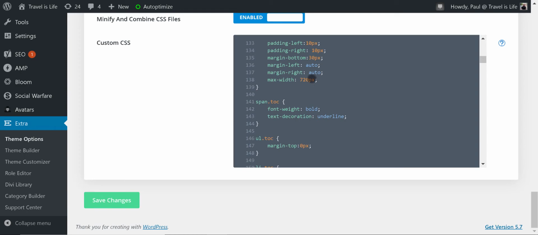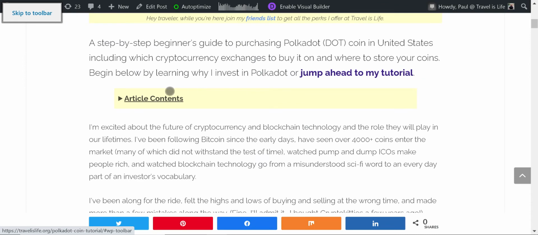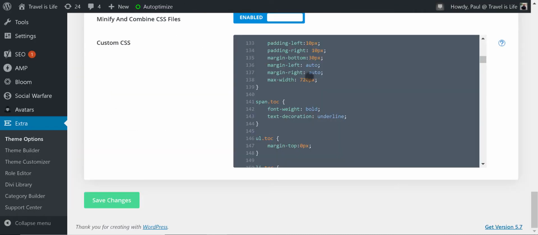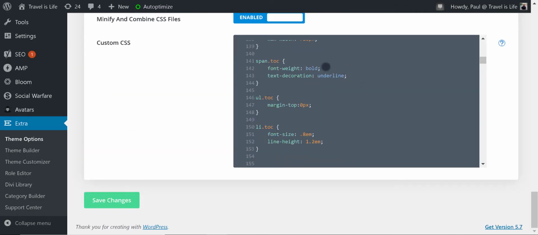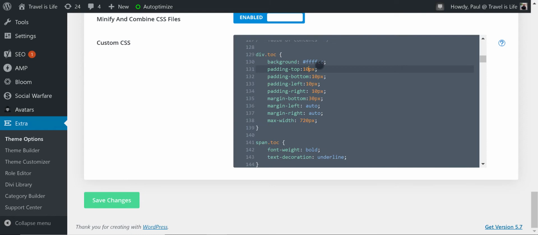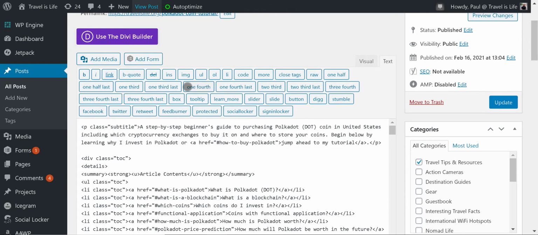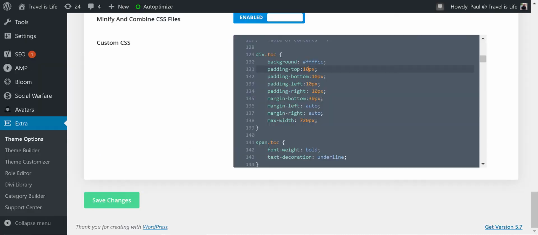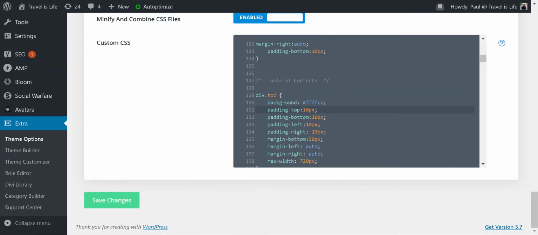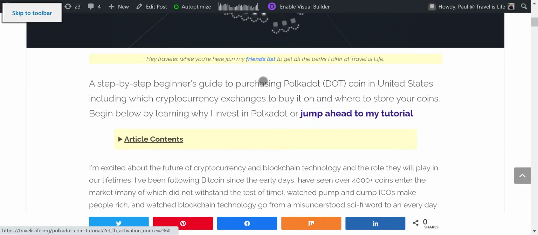Max width 720 pixels because I don't want it to stretch across the whole width of the browser on desktop mode. It doesn't matter for mobile. Anyway, this part gets a little bit much, and I'm not going to show you how to do all this today, but I just wanted to show you how the CSS class on the back end, subtitle, table of contents, how I can stylize it in my custom CSS on the back end, and how it relates to what you see on the front end.